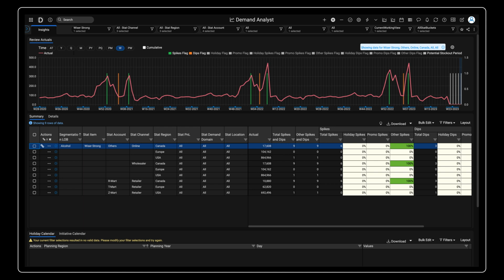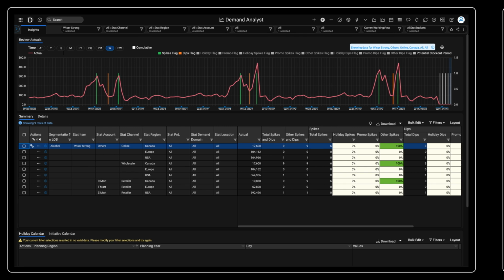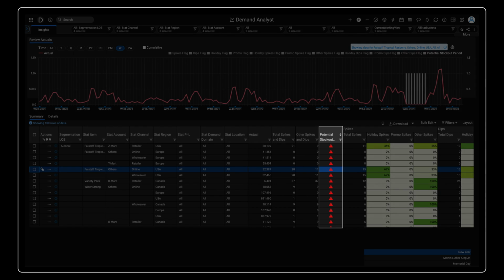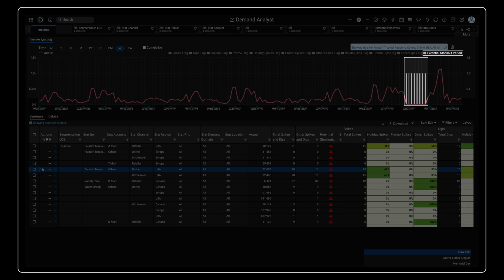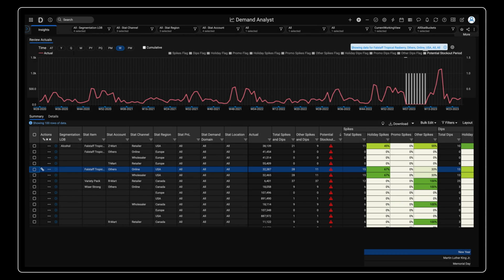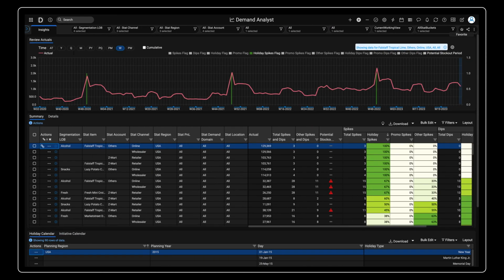Let's look at how to utilize the insight this feature can deliver with an example of potential stockouts. Sort or filter the summary table to show intersections that have the potential stockout flag. Then click a chain link to view an intersection. Selecting the potential stockout period on the review actuals graph will display the stockout periods. Exploratory data analysis can also identify intersections that may be impacted by holidays and promotions.